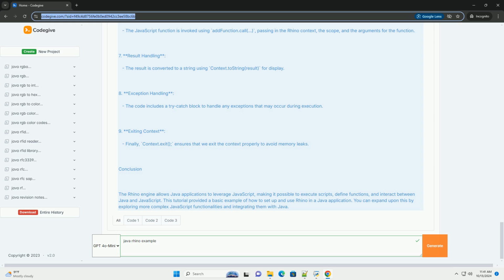1. Context creation. Context rhinoContext = Context.enter() creates a new execution context for the Rhino engine. 2. Scriptable object. Scriptable scope = rhinoContext.initStandardObjects() initializes a scope which contains built-in JavaScript objects, like Math, Date, etc. 3. JavaScript code. The JavaScript code is defined as a string. In this case, we define a simple function add(a, b).